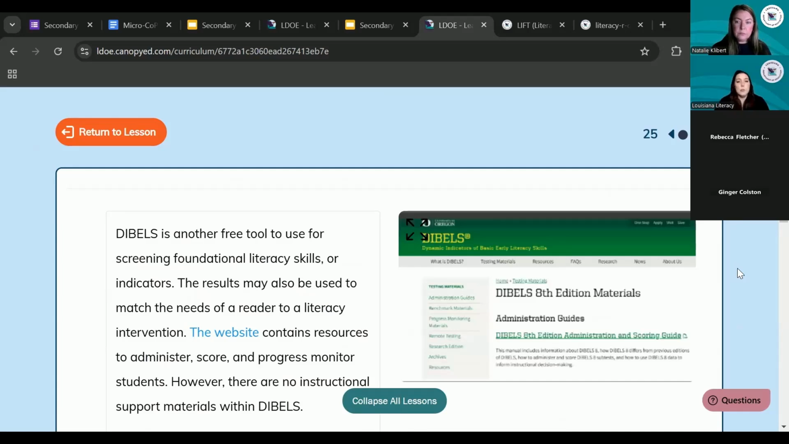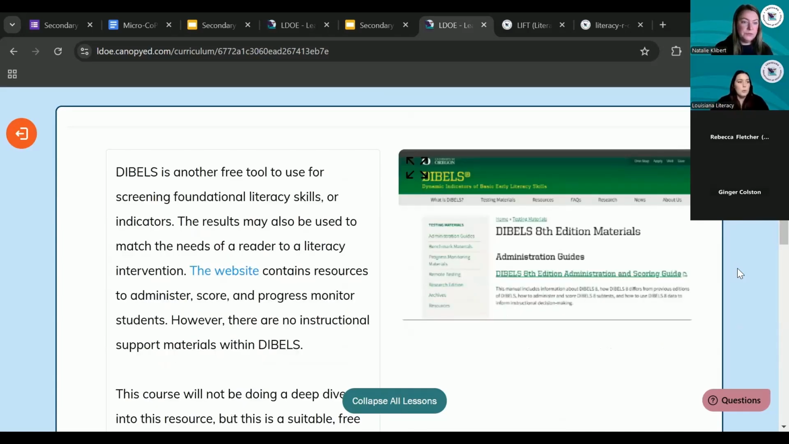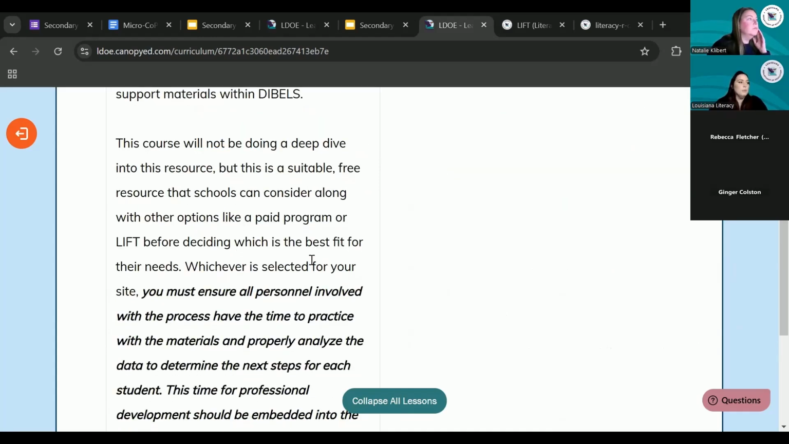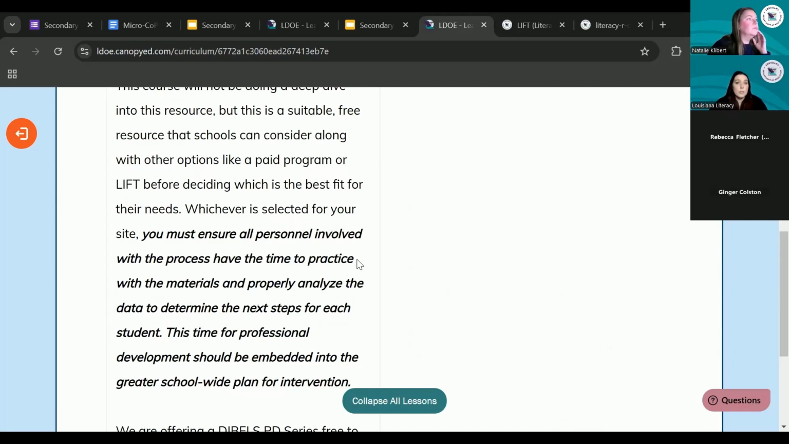The other free resource, I'm not going to take you through all of this, but just so you know, the DIBELS 8th Edition that Natalie kind of referenced earlier, this is what the website looks like. This is the link. You can also just Google DIBELS 8th. It'll bring you to the University of Oregon, and you'll have access to all of their administration materials for DIBELS. Again, make sure any personnel involved in this is well trained in how to administer and to analyze the information that it is giving you.